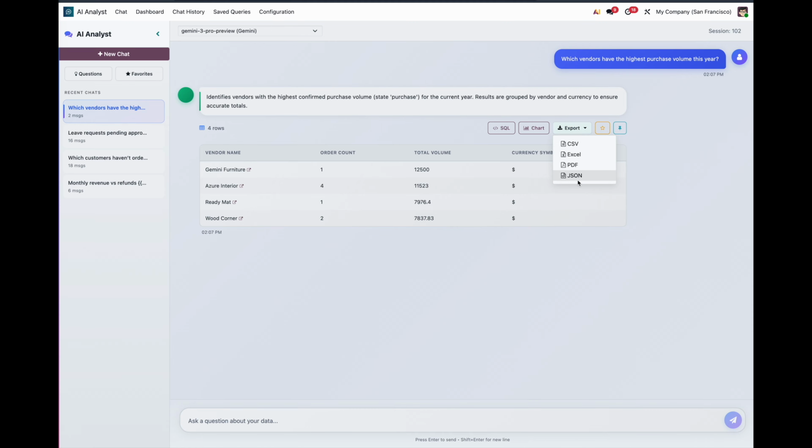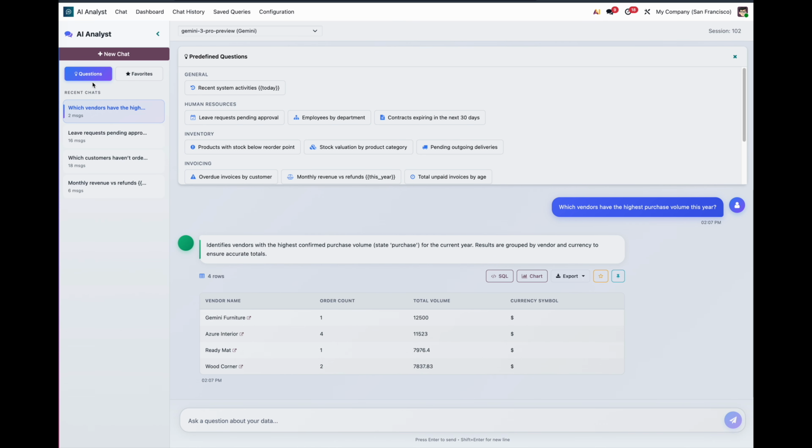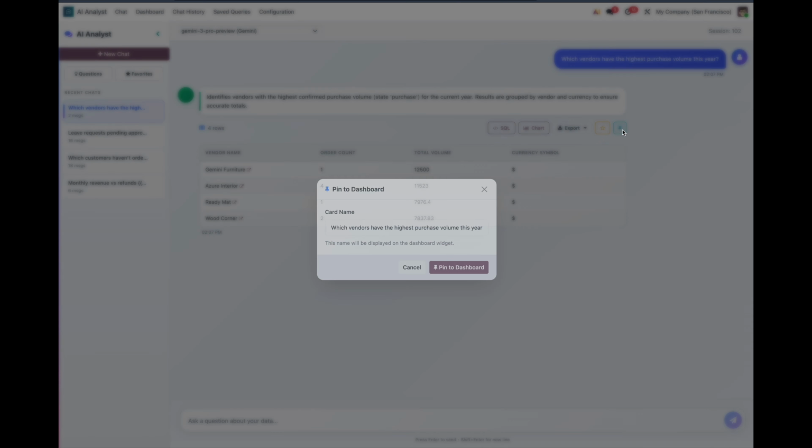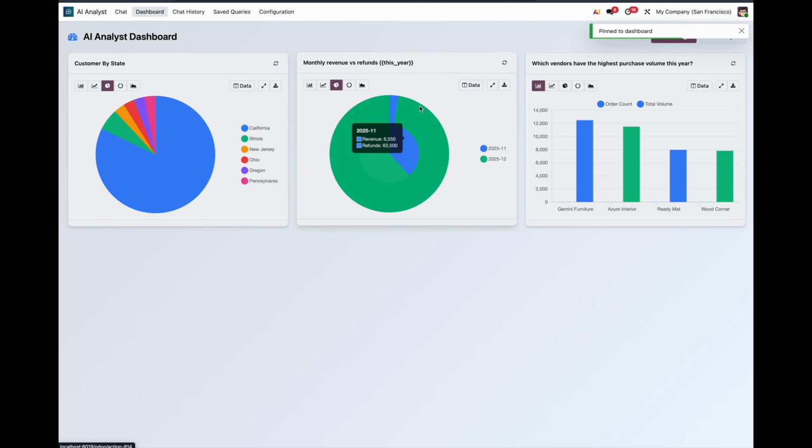I can export these things in multiple file formats. I can add it as favorite. If I add this as favorite, I can see all the favorites here. Okay, I'll go back to that question. We can pin it to dashboard. I can give any name to the dashboard. And now you can see this table is pinned to my dashboard.